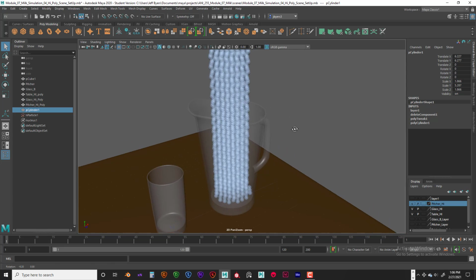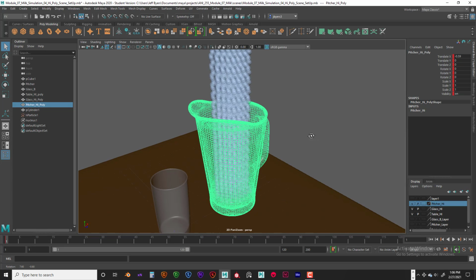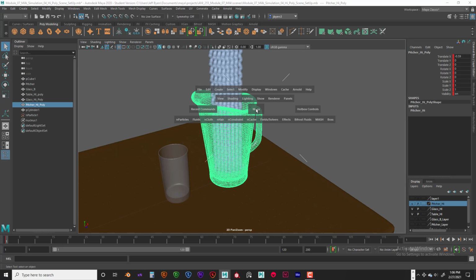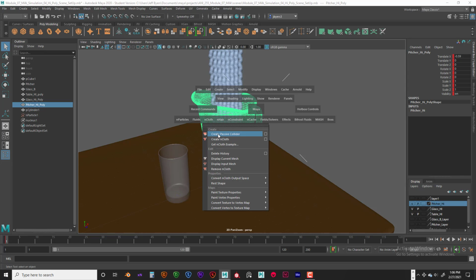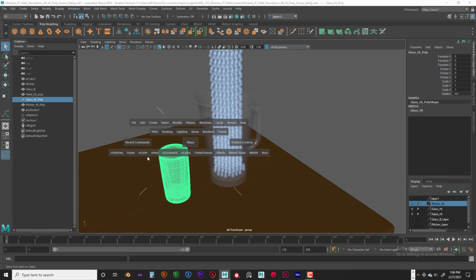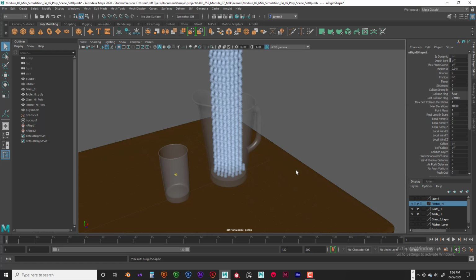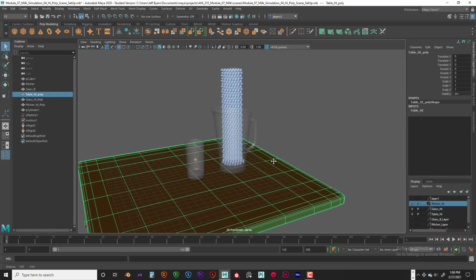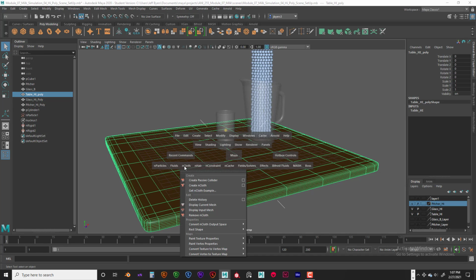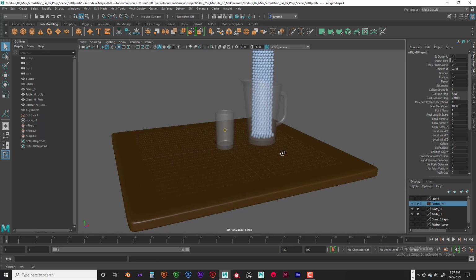We set our simulation. We need to do a couple things though. We need to add a passive collider to the pitcher so it'll collide with it. Alright, so let's go ahead and do that. Go to end cloth and create passive collider for the pitcher. It didn't give me any warning, so I think we're good. That's what I was worried about. And then we're gonna do that same thing with the glass. Create passive collider. And then if you do spill a little milk on the table, then we'll go ahead and add a passive collider on that. Okay.